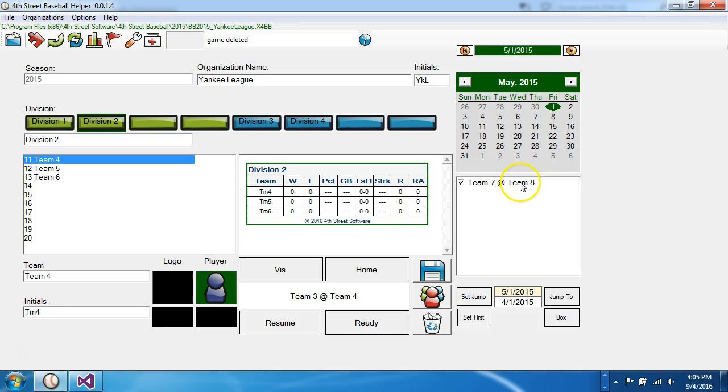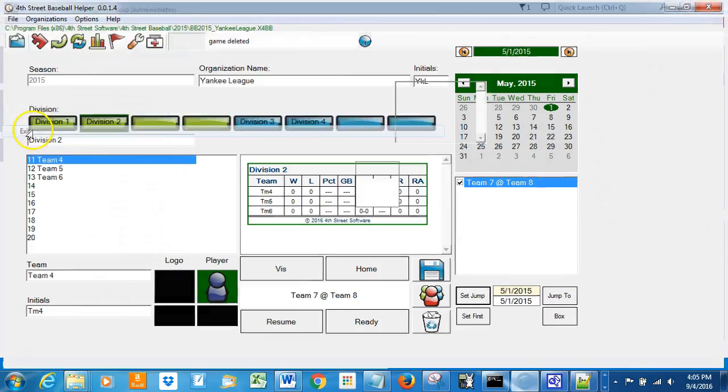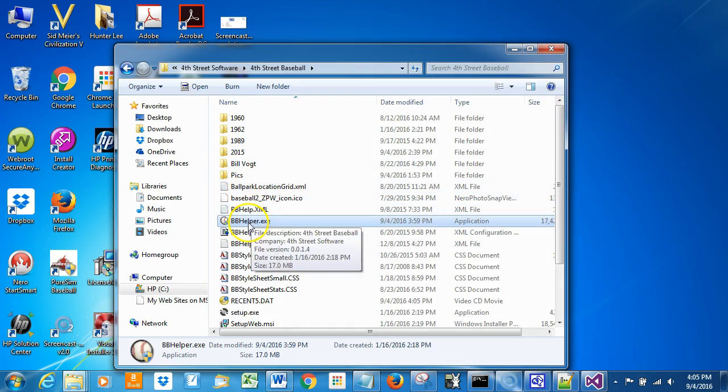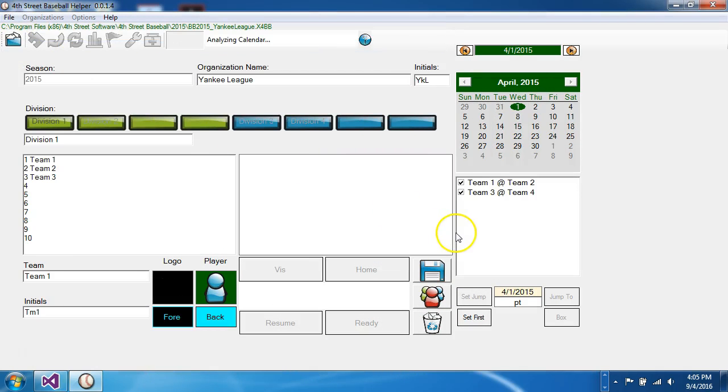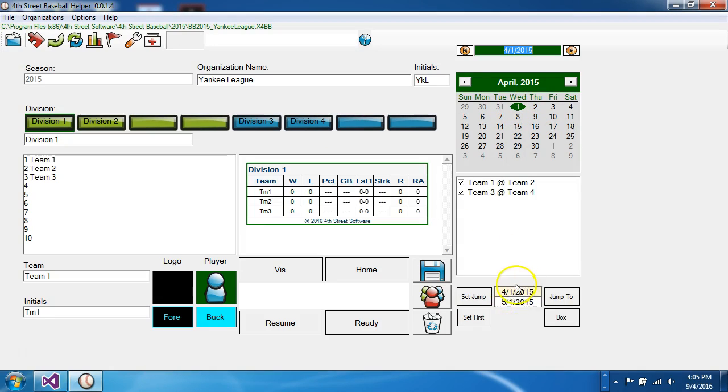Okay, so if I want to set a jump date, I've already pre-scheduled a game between Team 7 and Team 8 for May 1st. I can set that as my jump date, and that way, when I open up this particular season or organization, it's going to default to April 1st because that's what I told it to set as its first day. Now I can jump to May 1st if I want to. Alternately, you can set that as the first day that opens up. So totally up to you on how you do that.